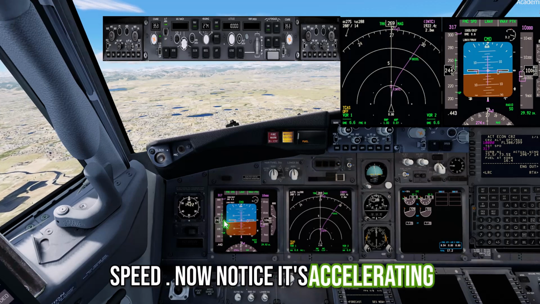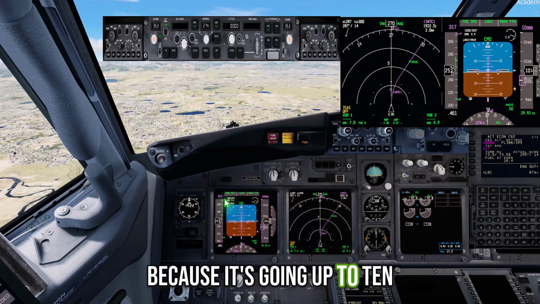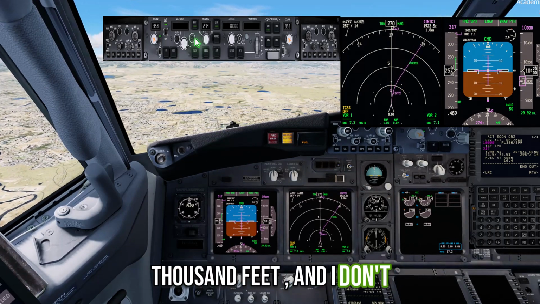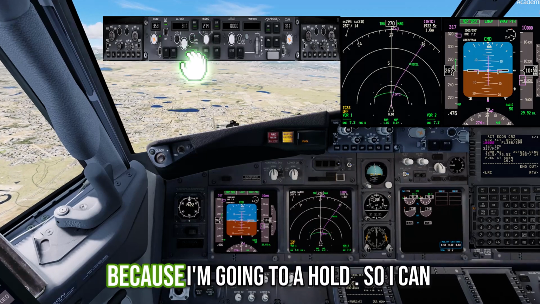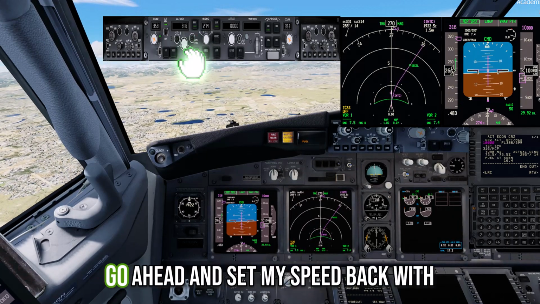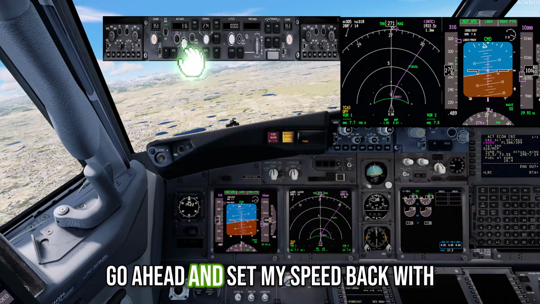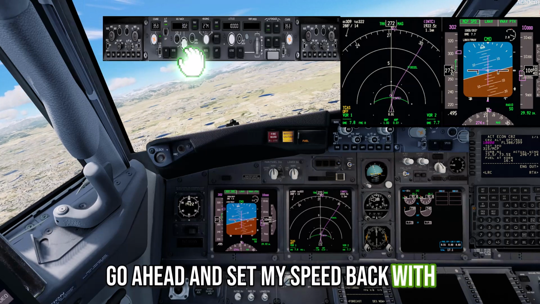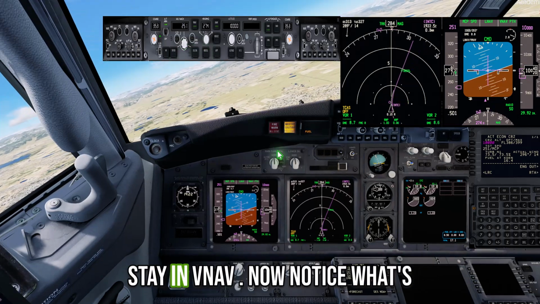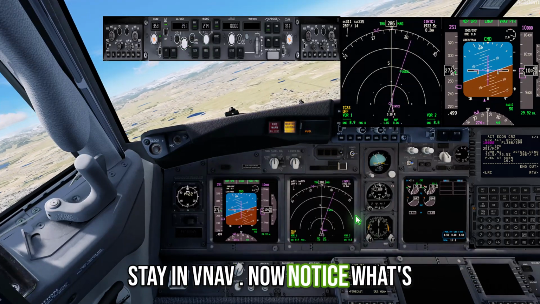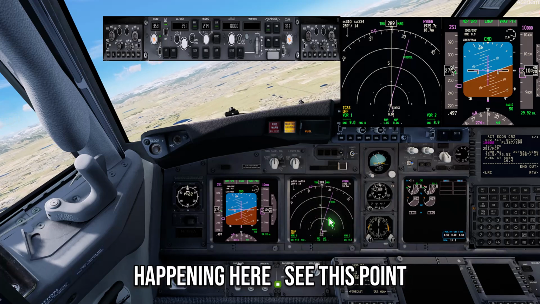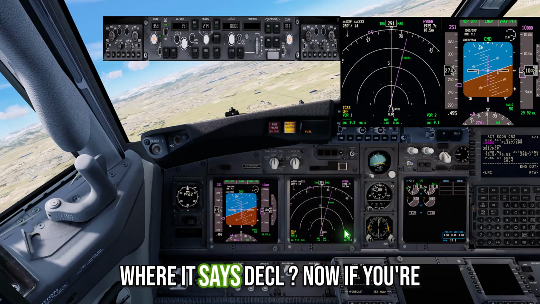Now notice it's accelerating because it's going up to 10,000 feet. And I don't necessarily want that to happen because I'm going to a hold. So I can go ahead and set my speed back with speed intervention and stay in VNAV. Now notice what's happening here. See this point where it says decel?